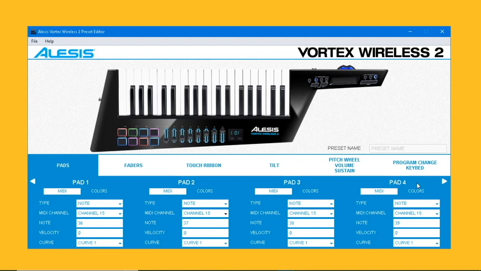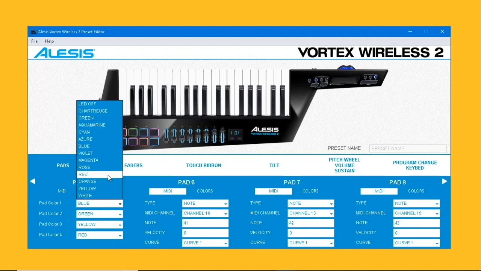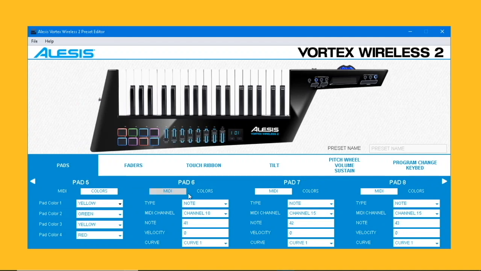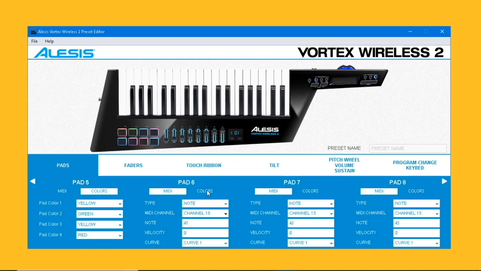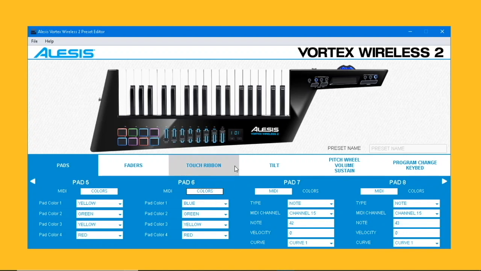Then I'm going to pop down here, click on this so I can get to the next 4 pads. Then I'm going to go to pad 5. I'm going to change that channel to 15. And I'm going to set the colour on this one to yellow, which is down there. And same with pad 6. I'm going to change that to channel 15. And set the colour to, well, I'm going to leave the colour on this particular one to blue.